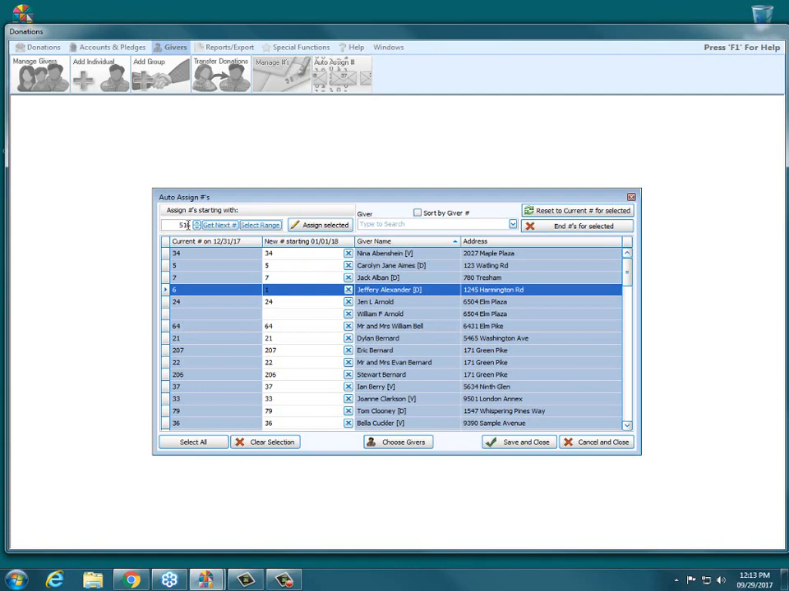Robert would like to know if after renumbering we can print a list of new numbers. Absolutely we can. It's not going to be part of this window because we have to hit that Save and Close before those new numbers are assigned. So you would just go in like you were doing a regular report of the giver numbers, the regular Lists and Labels giver number report.